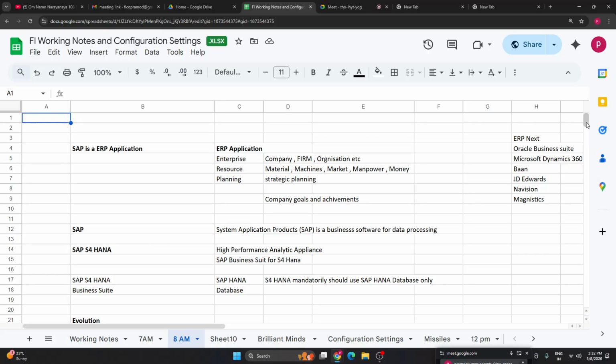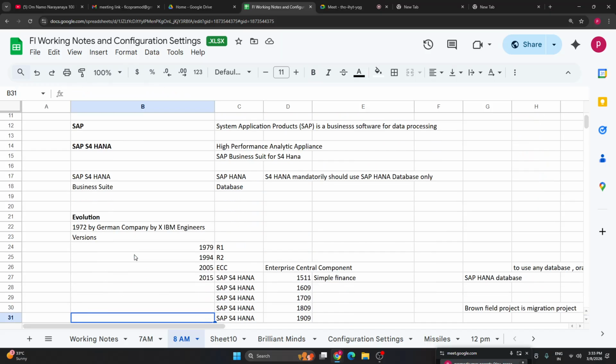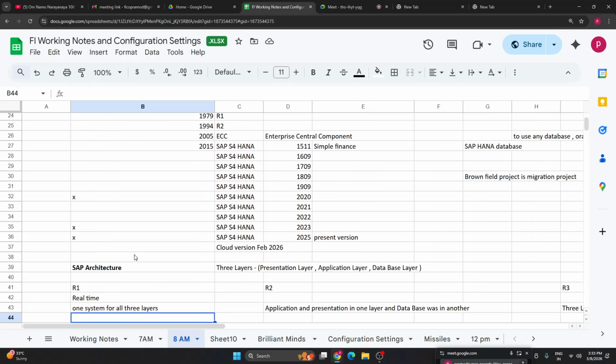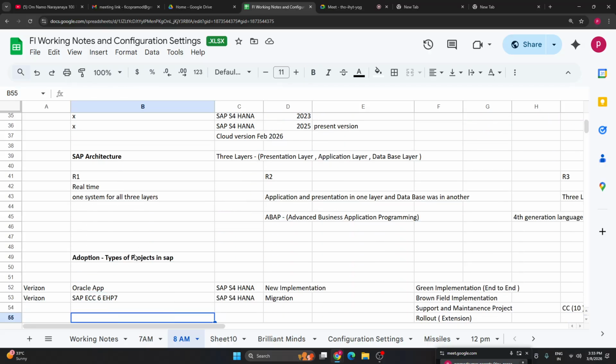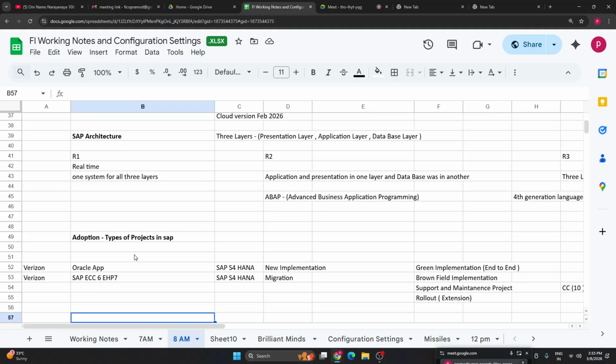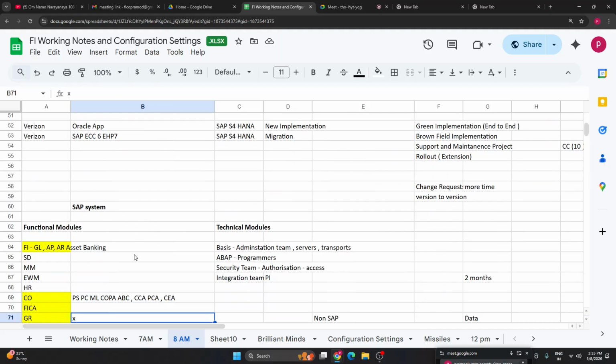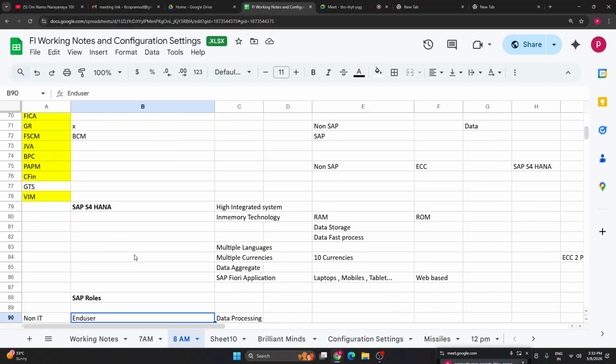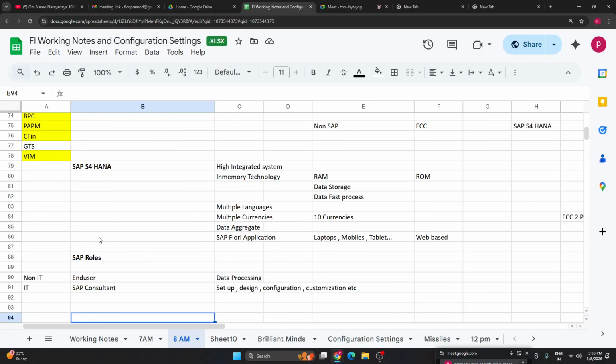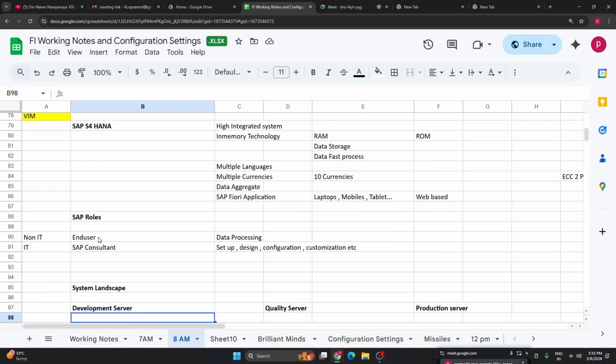Yesterday we had just gone through the introduction, and the most important area is the implementation methodologies. We discussed what SAP is, the fundamentals of SAP and its evolution, and understanding the architecture of SAP. We discussed the different types of projects in SAP, and the different modules, functional and technical modules in SAP. We understood a few advantages of the SAP S/4HANA system.